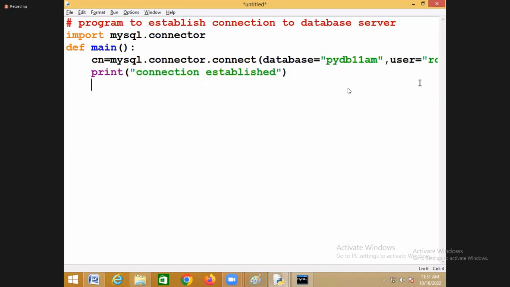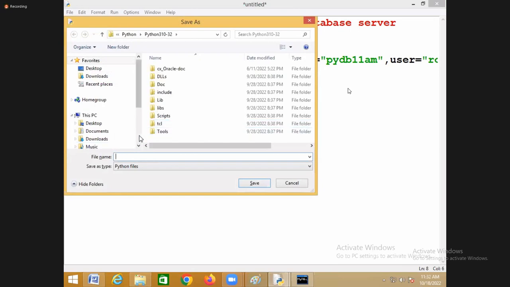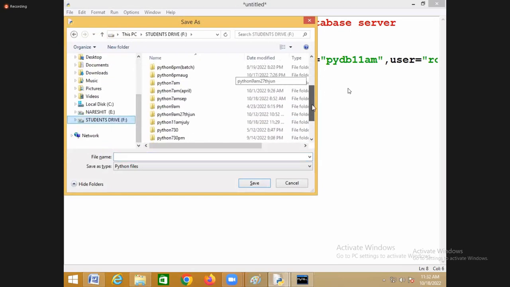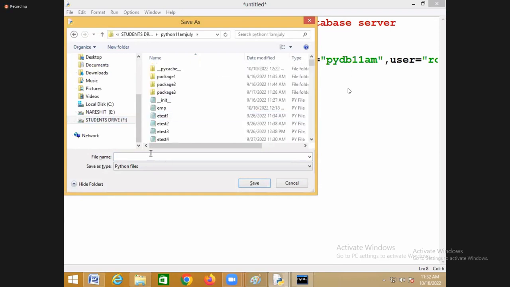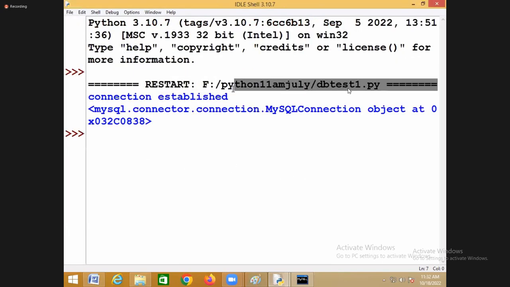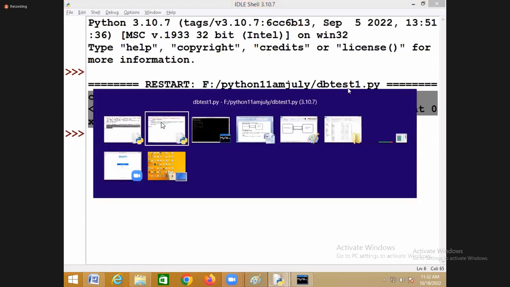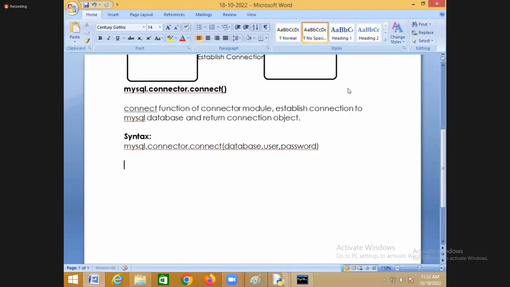After this, I'm displaying the message connection established. Then after that, I'm displaying what cn is holding. So cn holds the database connection. Once you run this, you can see the message connection established and the object, a MySQL connection object. So the connect method returns a connection object, the MySQL connection object.